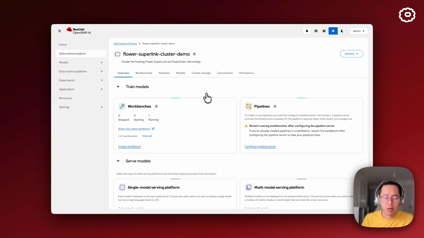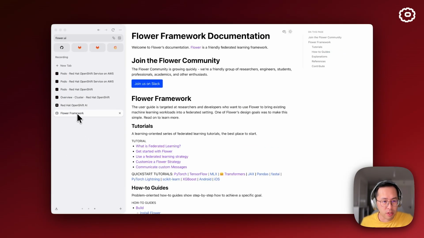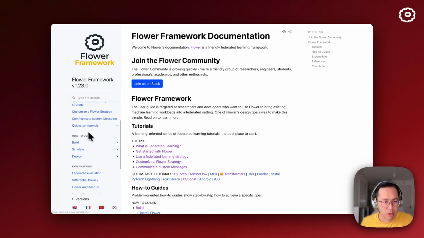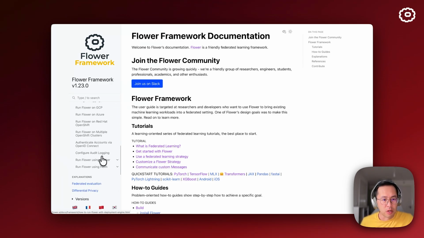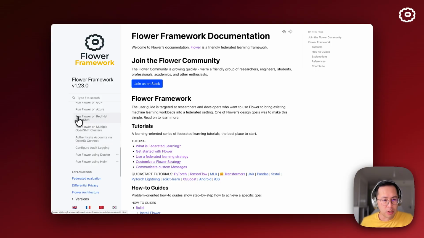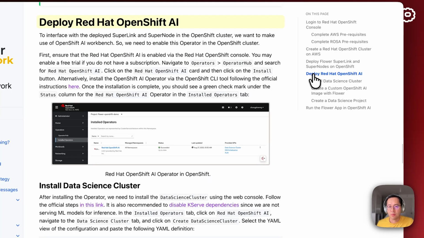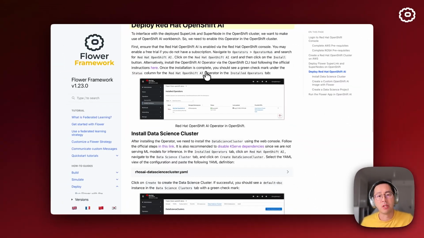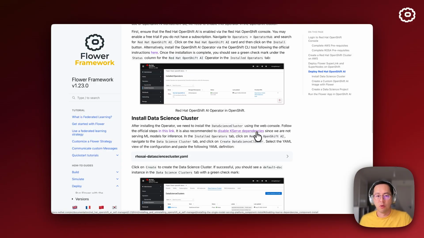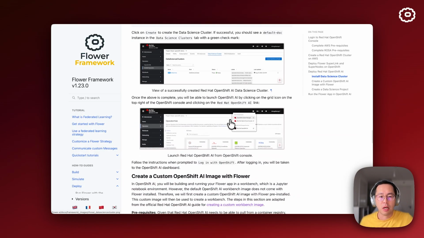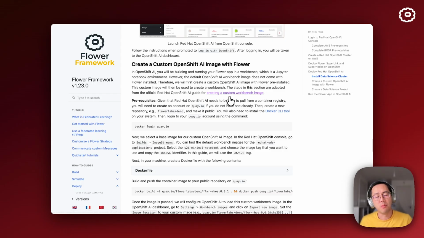The details on how to create this workbench image are actually available in our documentation. So for instance, in our Flower framework documentation, under the how-to guides, if you go under deploy and click on the run Flower on Red Hat OpenShift, we have a section here called deploy Red Hat OpenShift AI. And here it explains to you how you can deploy OpenShift AI from scratch, and how you can also create a custom image that is pre-bundled with Flower, so that when you just import the image into OpenShift AI, Flower is already installed and you don't have to do anything.